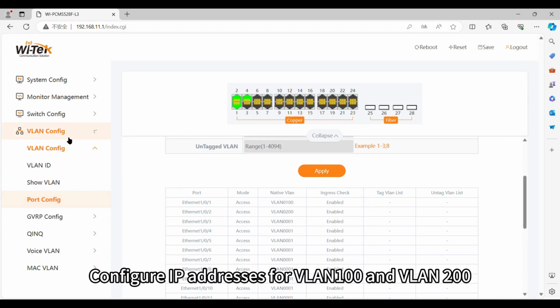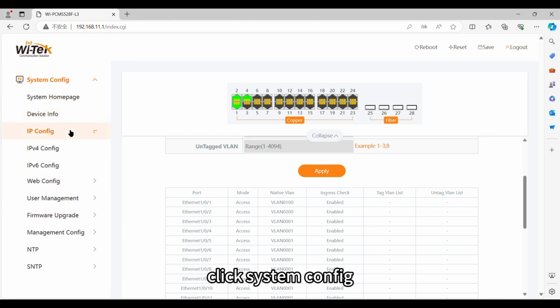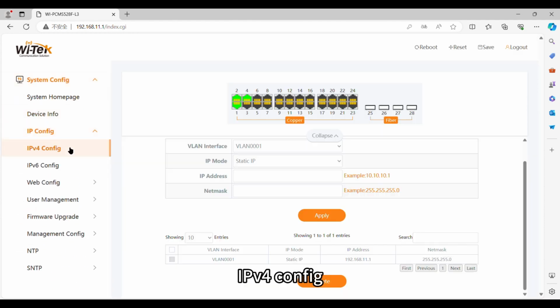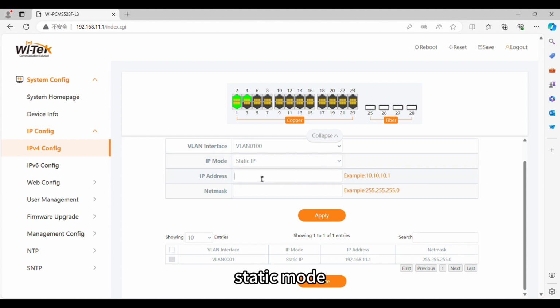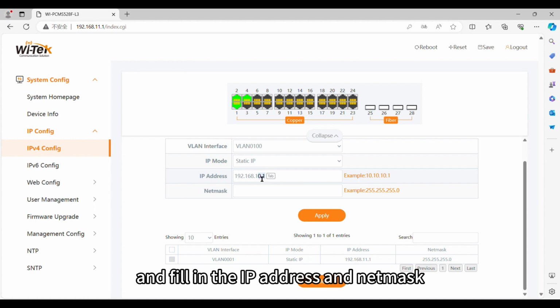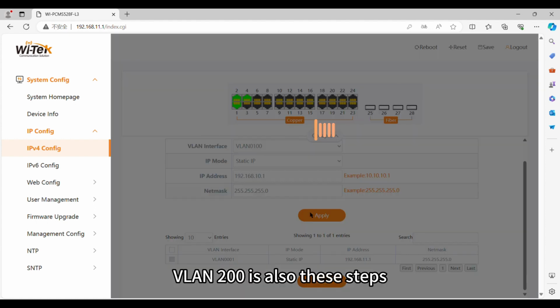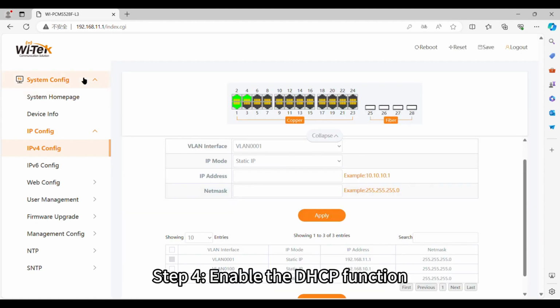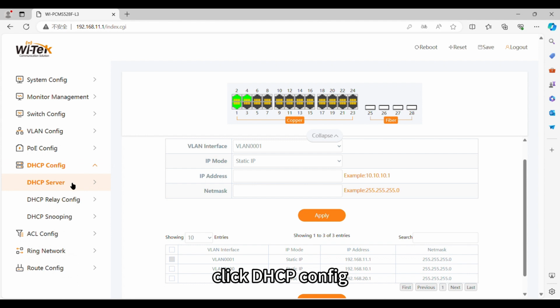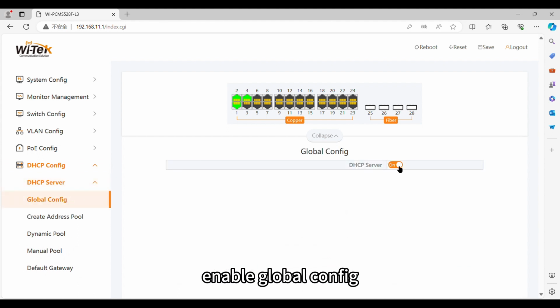Step 3. Configure IP addresses for VLAN 100 and VLAN 200. Click System Config, IPv4 Config. VLAN interface, choose VLAN 100, static mode, and fill in the IP address and netmask. VLAN 200 is also these steps. Step 4. Enable the DHCP function. Click DHCP config, enable global config.